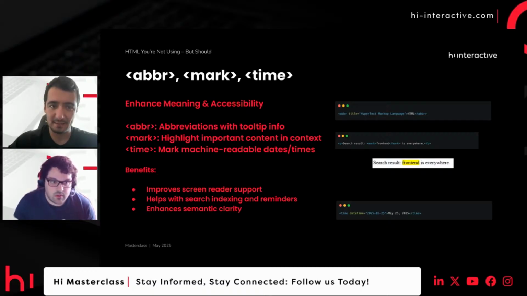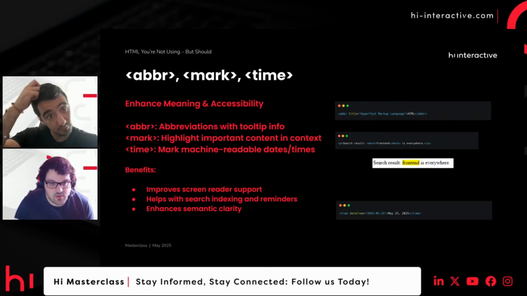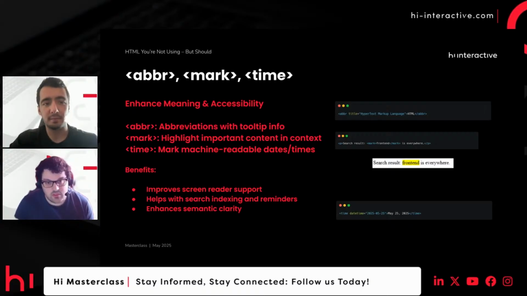The mark one, I put it here. It's the HTML element that represents text which is marked or highlighted for reference or for notation purposes. Here we have an example of that: a string that I wrote, like a search result, and the front end word is highlighted.